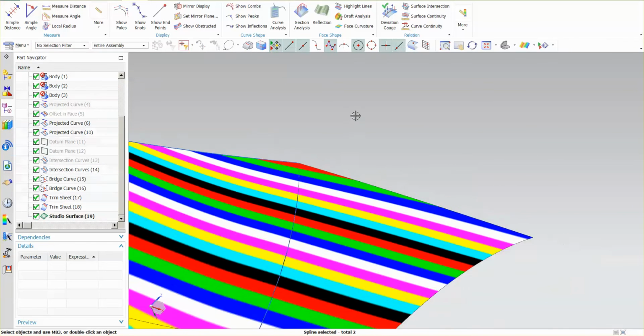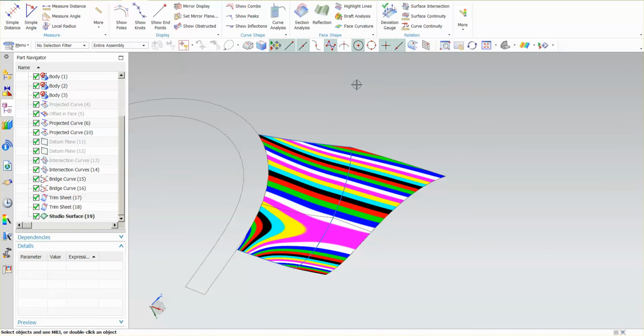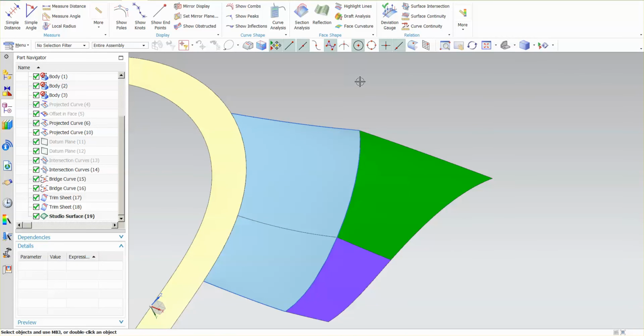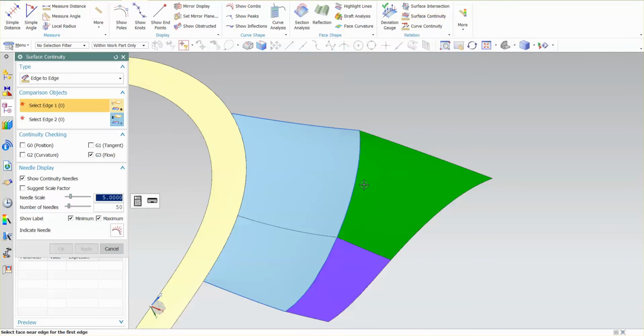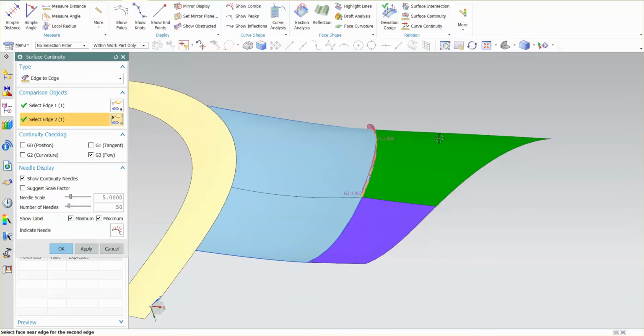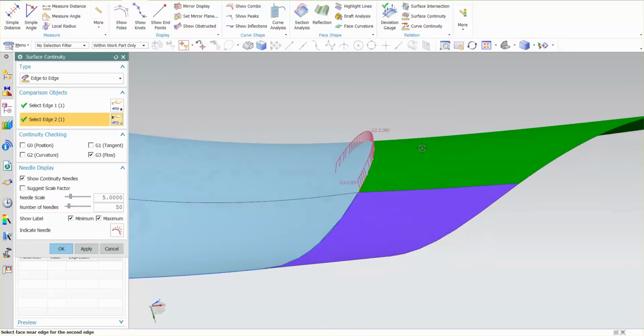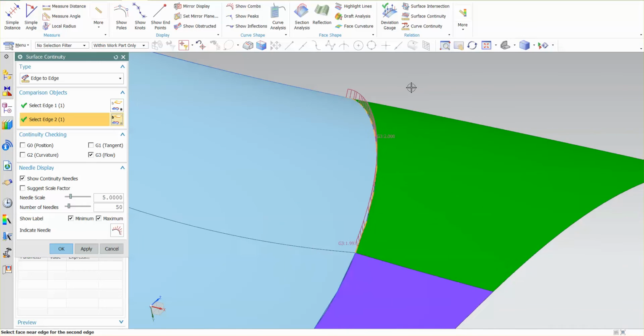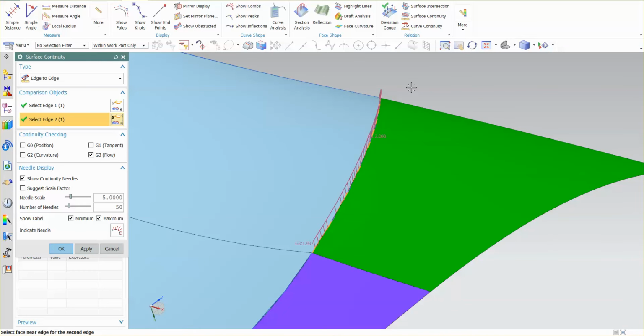Now, if that's not good enough for you, let me go ahead and put this back into a standard shading. I can also come in here and analyze my surface continuity. So if I go into surface continuity here and pick this edge, you can see that to a certain extent I have a little bit of G3, and that is located at those far ends. Across the center of it, mathematically, it may not be perfectly G3.